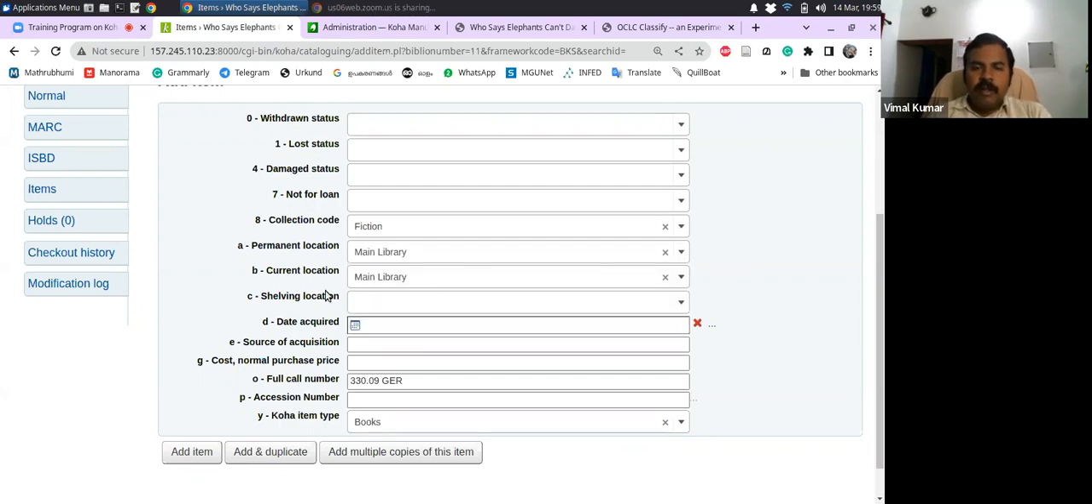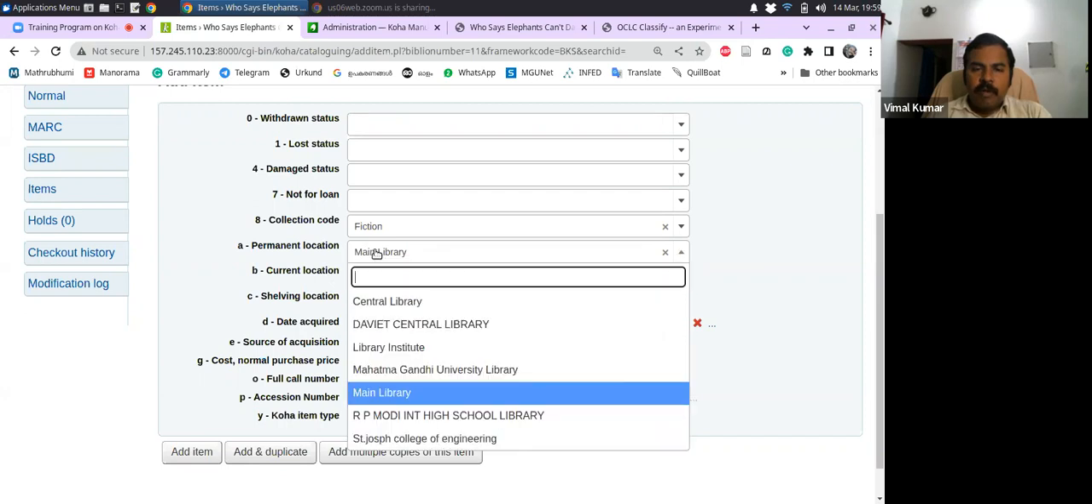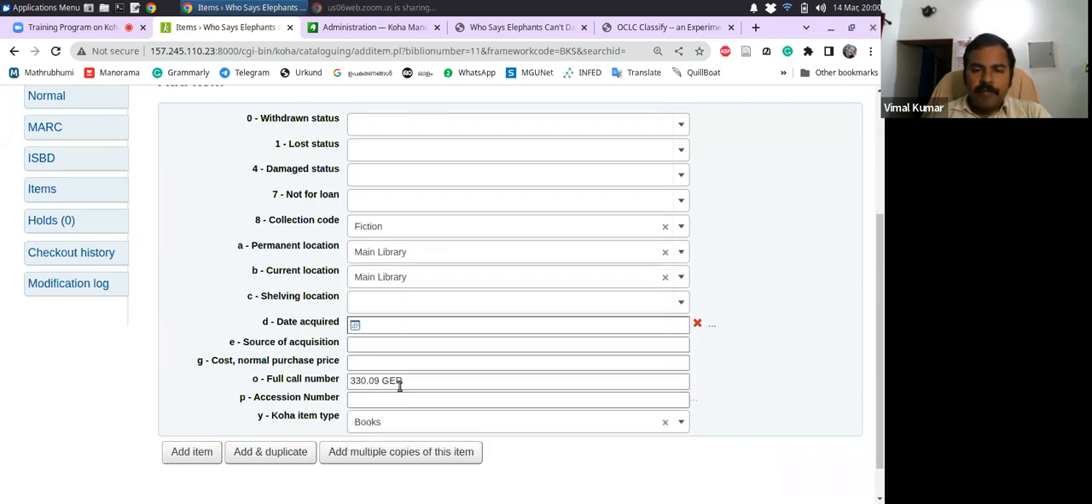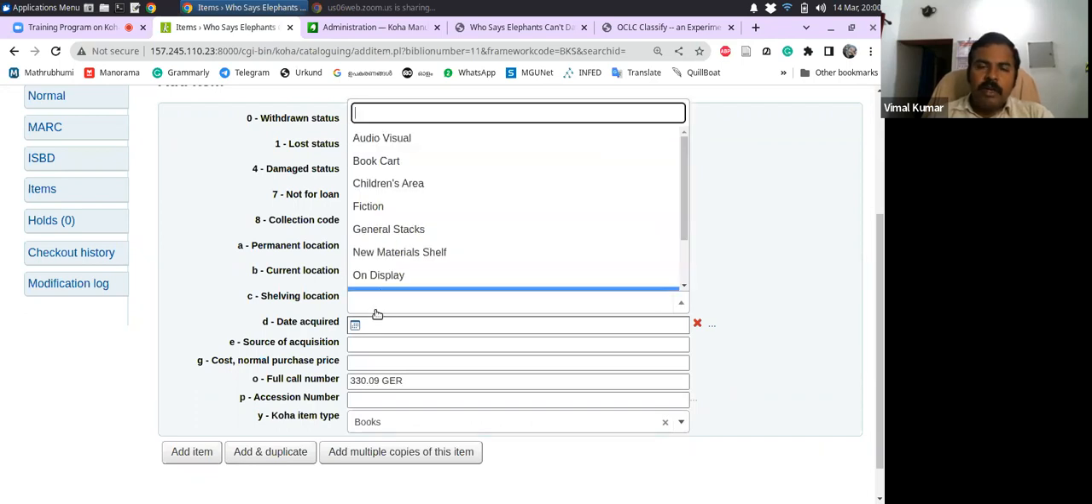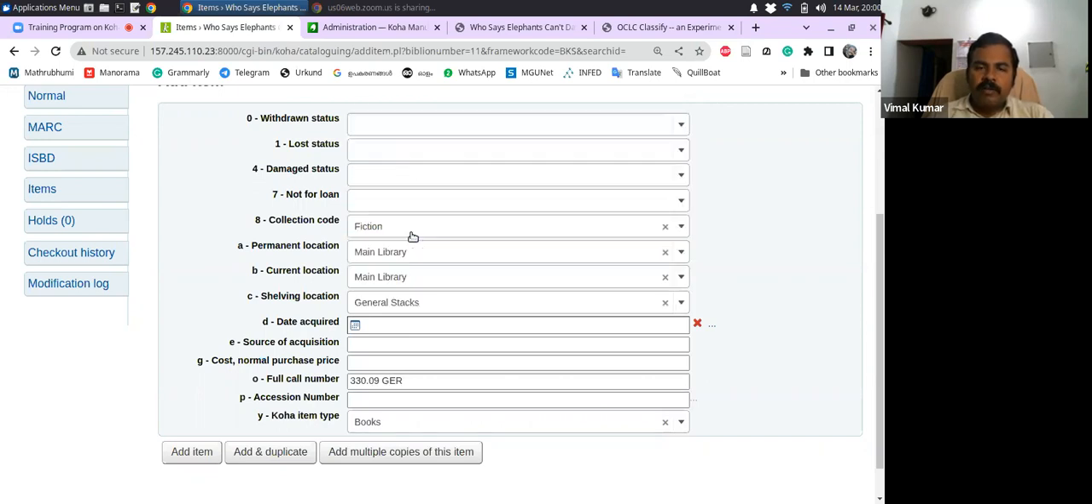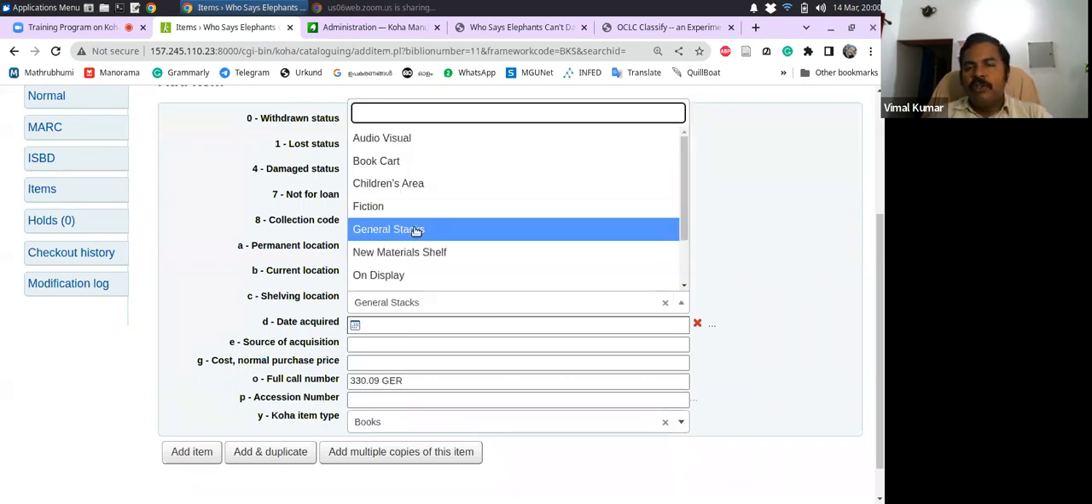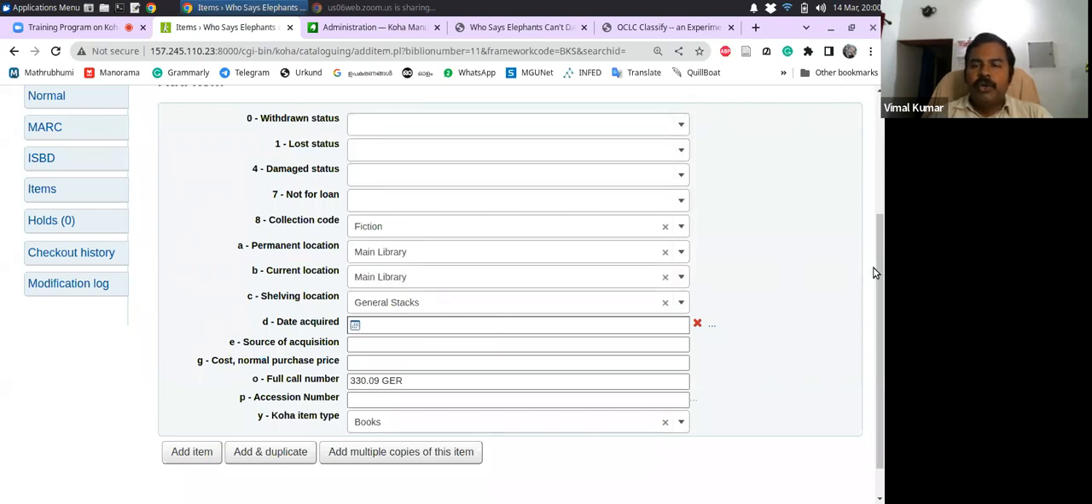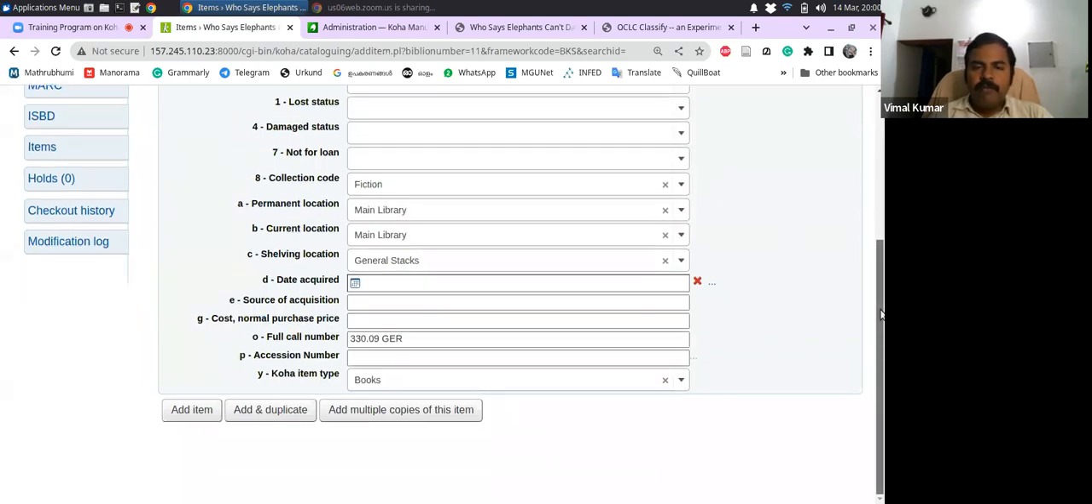Next is permanent location, main library, current location, main library, then shelving location. Actually, this list comes from authorized values, general stack. We can add more values into it. I will show it today itself. Then date acquired, today's date. Source of acquisition, you can mention here the supplier name.